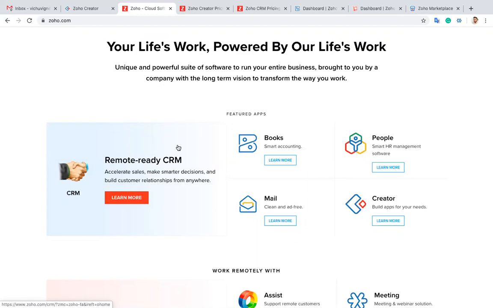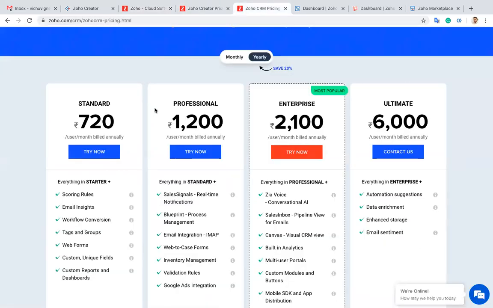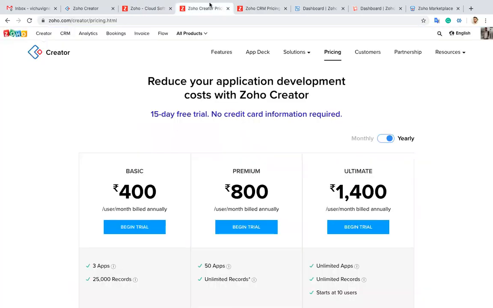Comparatively, the price is also lower than the other products. I will show you the pricing details here. Creator pricing starts at 400 rupees in INR. You can see the pricing of Zoho CRM, it starts at 720 rupees per month. So you can see the pricing is comparatively low.